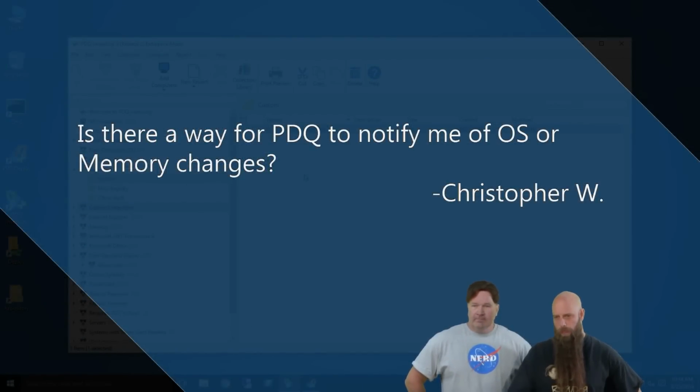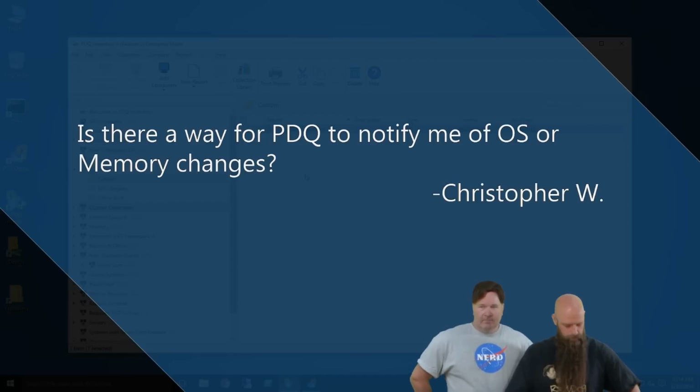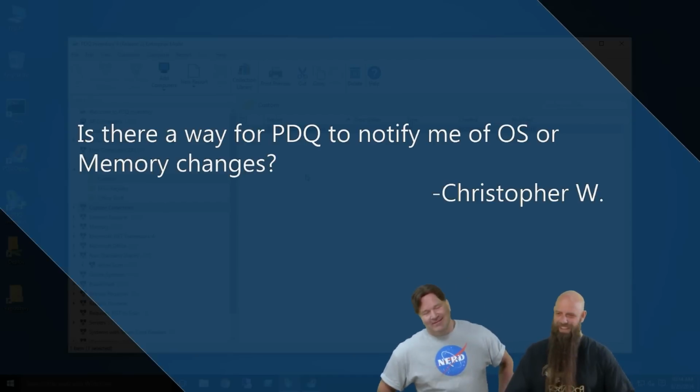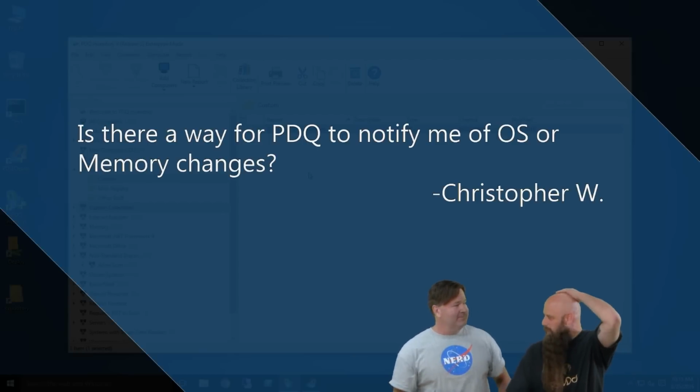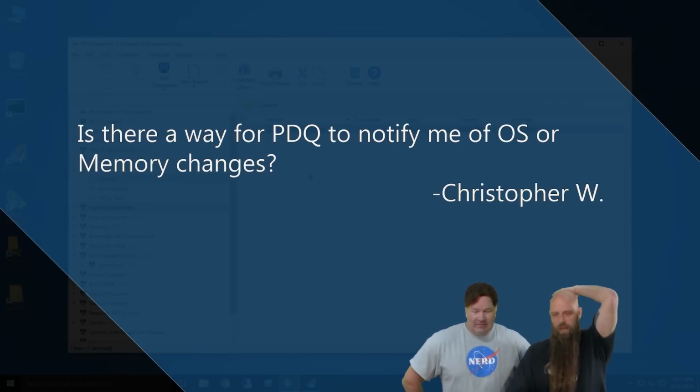Dear Shane and Lex, is there a way for PDQ to notify me of OS or memory changes? Christopher Walken, and I need more cowbell. I need more cowbell. Christopher, that's such a great sketch. That is the best. And pretty much anything from Christopher Walken is awesome.